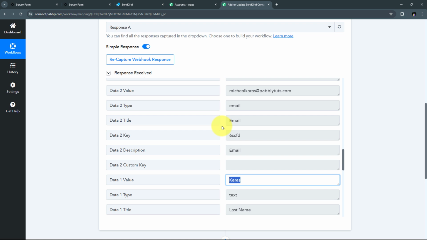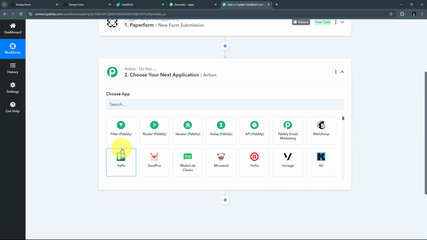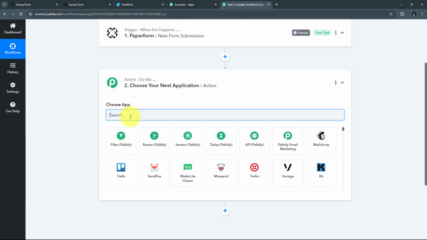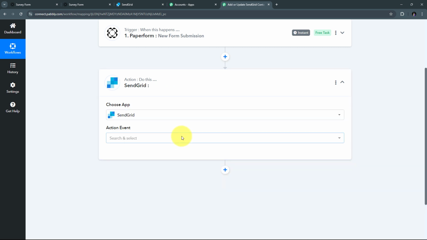And now what I need to do is that as I've received all these details of my form submission, I automatically want to add or update a contact in my SendGrid account. So for doing that, what I need to do is I need to set up my action step, and I'm going to open this tab. And now I need to search for my action application, that is going to be SendGrid. So I'm going to select SendGrid here.